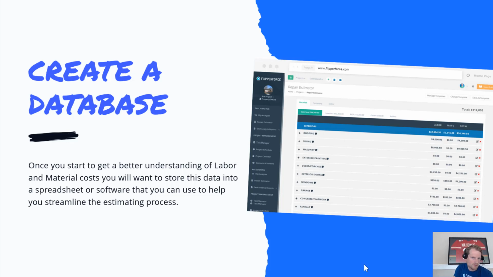Otherwise, what you're looking at here, this is our repair estimator tool. This repair estimator tool comes pre-built with a database, so you can see it's got some different categories in there, and then each of those categories come pre-built with a list of repairs and prices that you can use as a starting point. So you can use that to help you get started, but then obviously you can adjust those prices, and then you can customize your own database for your own specific projects that you've got going on.